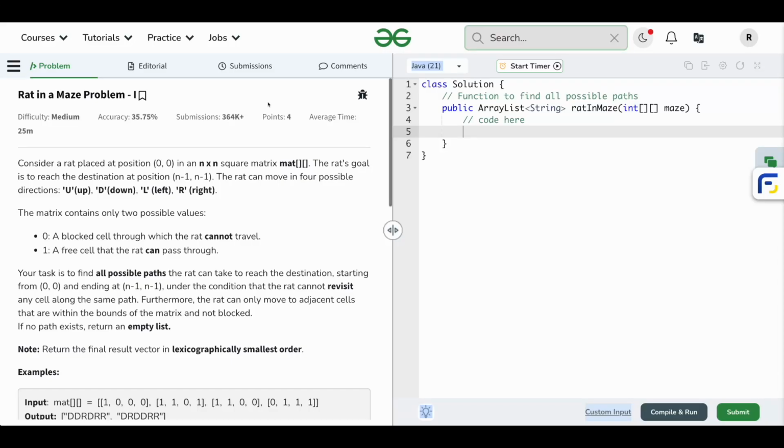Welcome to today's video. In this video, we are going to solve one more GeeksforGeeks question. Actually, I did not find this question in LeetCode, or it might be under the premium section. So I did not find it, so we will solve the same question in GeeksforGeeks. Okay, so Rat in a Maze problem one.